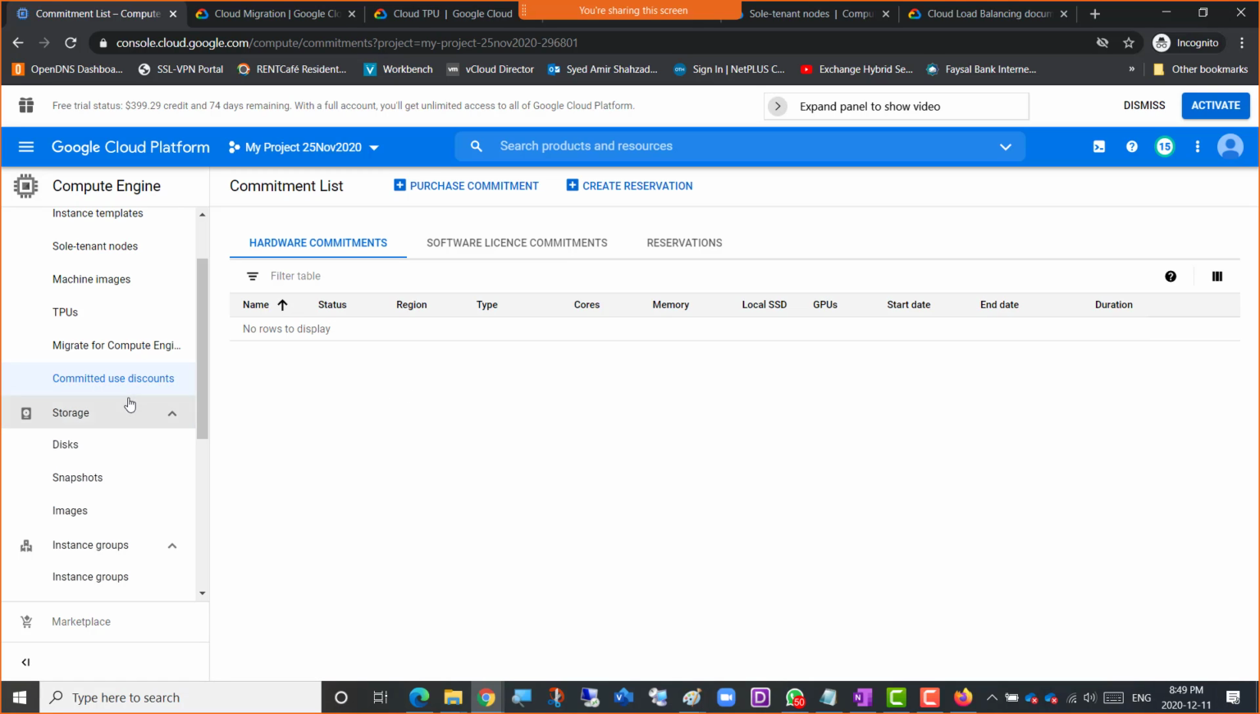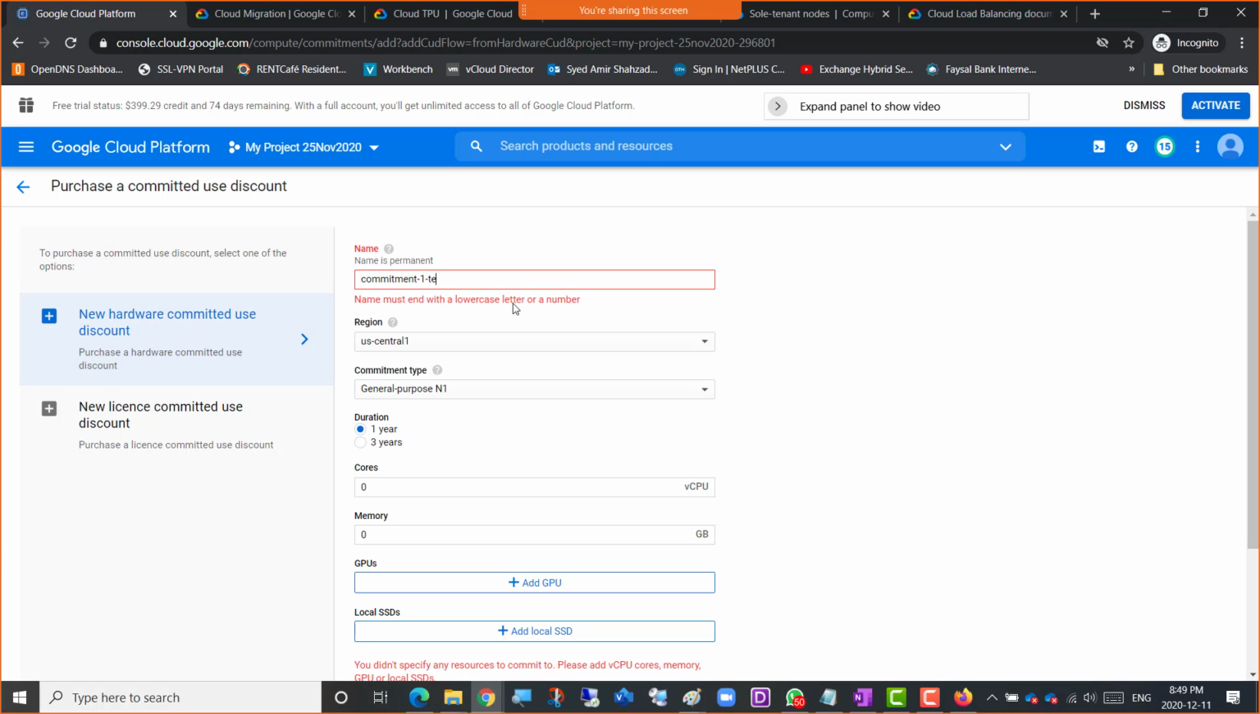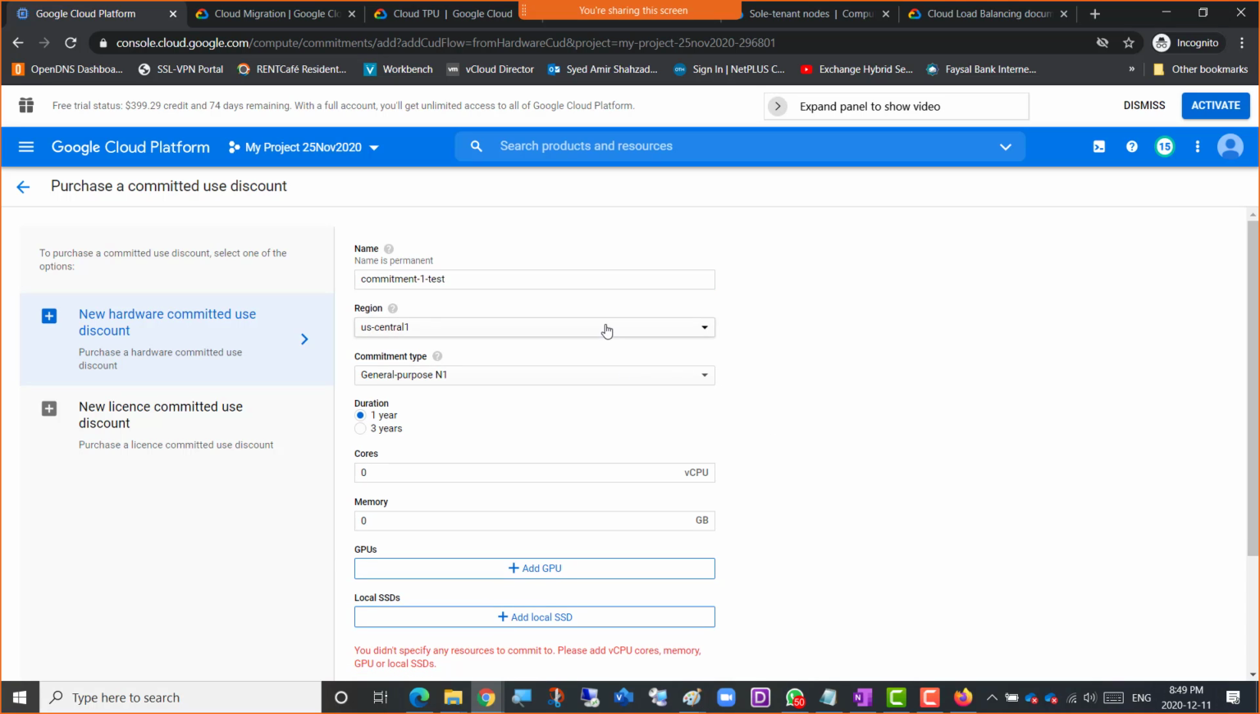Everywhere. So that's the same thing here as well. If we go for purchase commitment and create reservation, those two types are there. If I go to purchase commitment, to purchase a commitment, use discount, select one of the options. So commitment 1-test, and then it is US Central, US East 1.